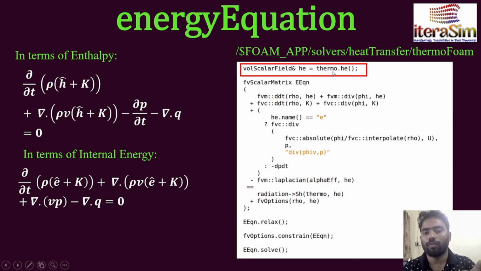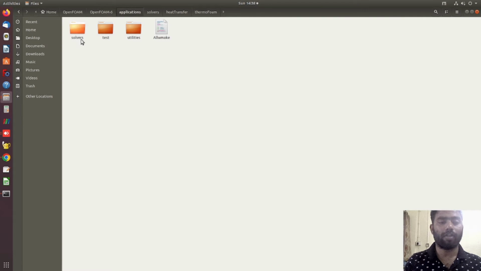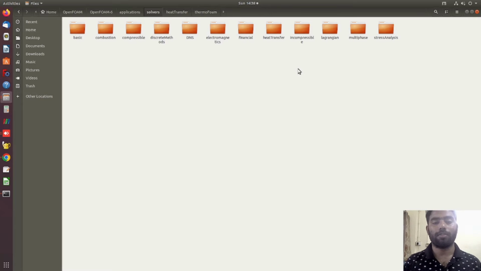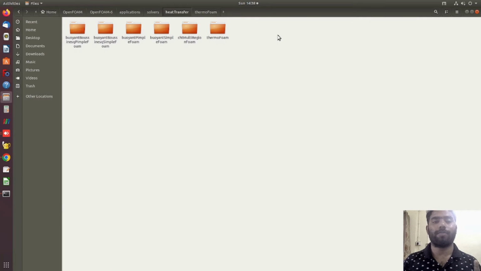Now let me go to the OpenFOAM solver folder and show how thermo is declared in createFields.H. So let's go directly to the Ubuntu terminal, and here, if you go to the applications folder, there is a solvers folder, and inside solvers there are different solvers. We are just going to focus on the heat transfer solvers.